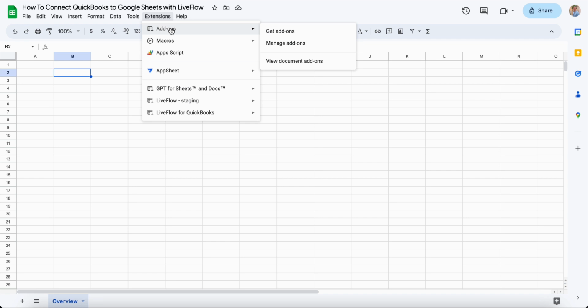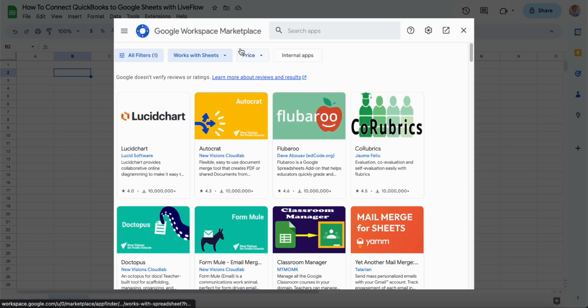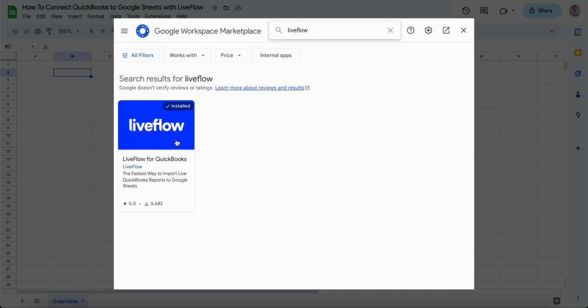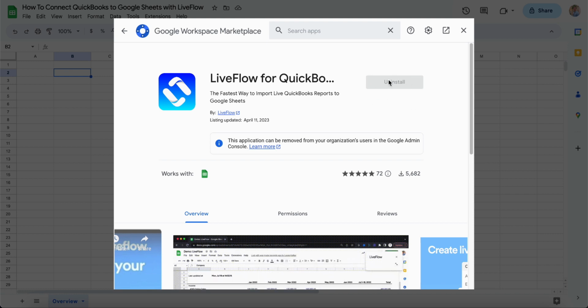The easiest way to do this is to start inside a new Google Sheet and then head up to Extensions and click on Add-ons and go to Get Add-ons. This will take you to the Google Marketplace. Here we're going to search for LiveFlow, and then you will find LiveFlow for QuickBooks here. And you will see a blue button over here to the right that says install. All you need to do is to click on that button, and you will now have LiveFlow installed into your Google Sheets extensions super fast.